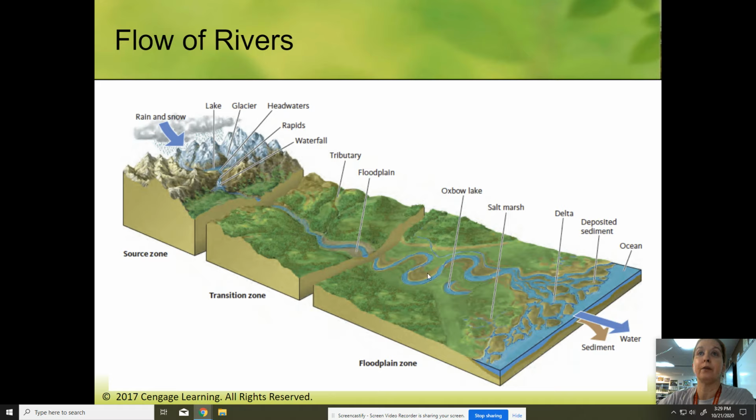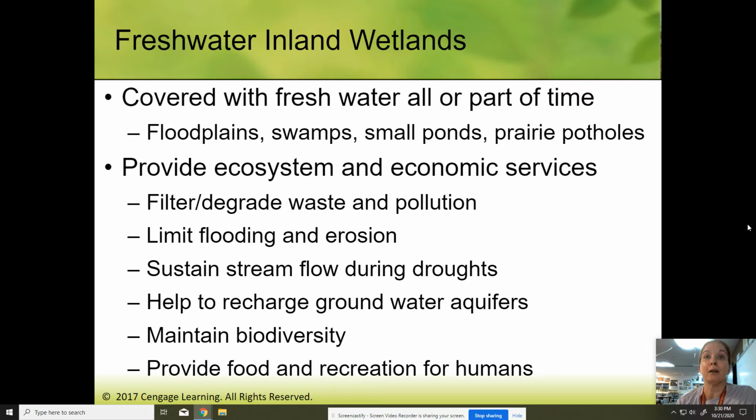They filter and degrade waste and pollution. They can limit flooding and erosion. They absorb a lot of water. They sustain stream flow during the droughts. It helps to recharge the groundwater aquifers. It maintains biodiversity and provides food and recreation for humans.